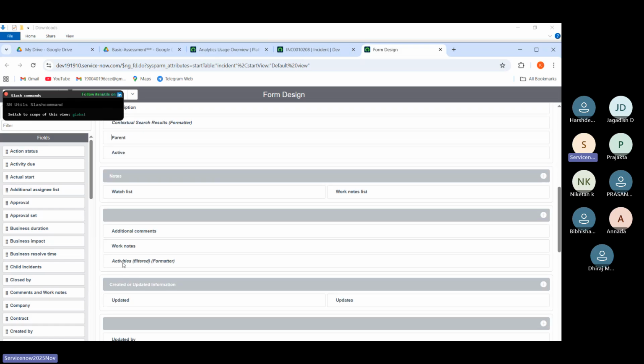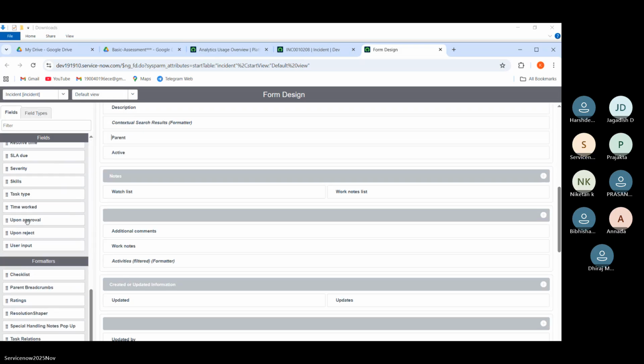See, activities filtered formatter. That one will be here. If you don't add it onto the form, it should be there. This activities filter should be here, just from left to right.